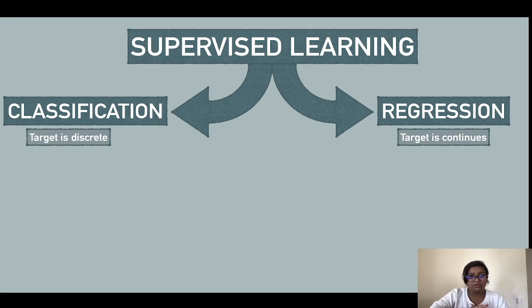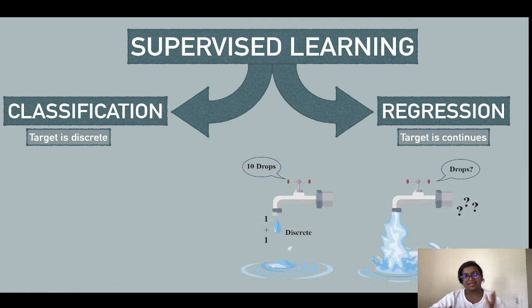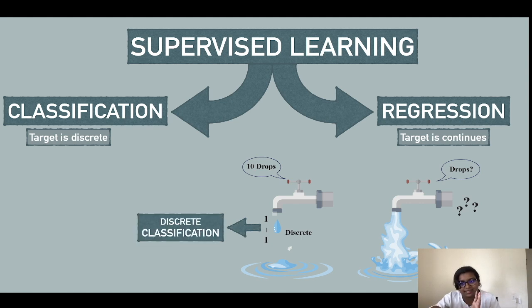Now let's take a look at it with an example of a tap case. When the tap is slightly open, we know that the water drops out drop by drop. First drop, second drop, third drop, we are able to count, which means it's not continuous, it's discrete. We can say in total there were 10 drops. That's what we call a classification problem. So what we see here, drop by drop, is a classification problem.